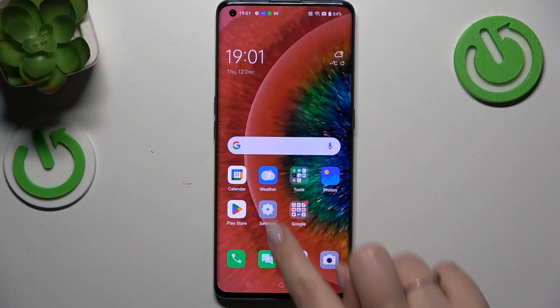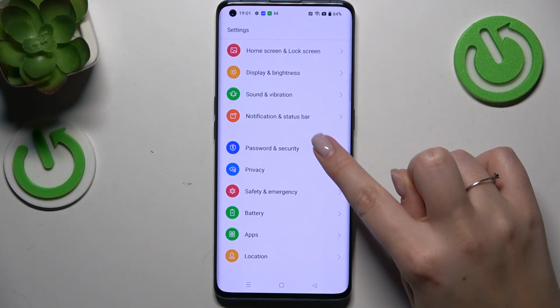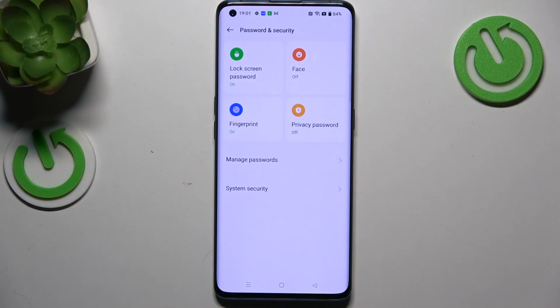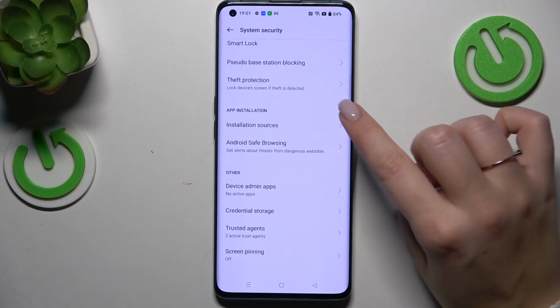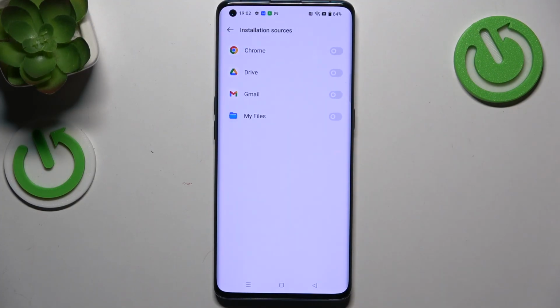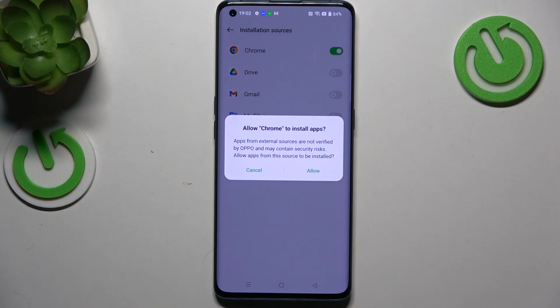So let's start with opening the settings, and here we have to scroll and find passwords and security. Then let's enter system security, scroll down and find this installation sources. Let's tap. As you can see here, we've got the list of apps which are allowed or not allowed to install some content, and of course we can change it. Just tap on the switcher next to the app.